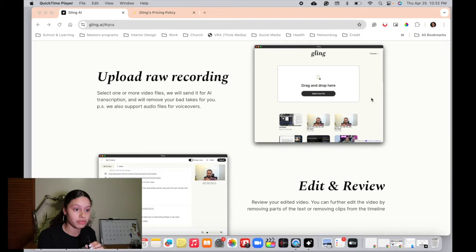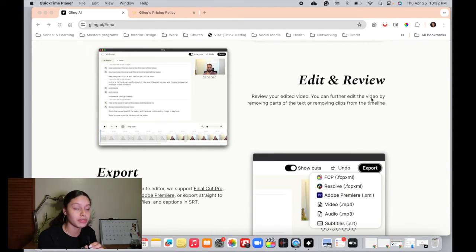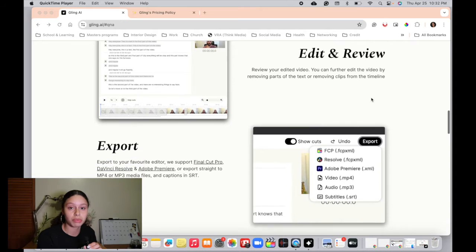So it reviews your edited video. You can further edit the video by removing parts of the text and removing clips from the timeline. And then you can export. So this part is amazing because you can export it to further edit in different softwares, or you can just export it into a video MP4 or MP3 media files. Very, very powerful tool. Now that we know a bit about how it works, let's jump into the program altogether.